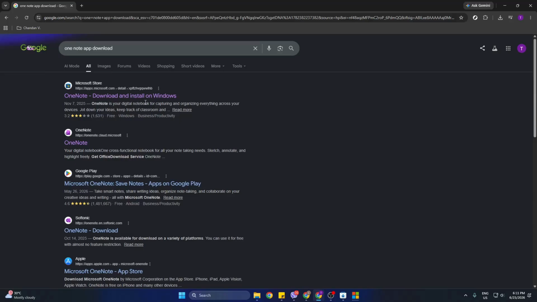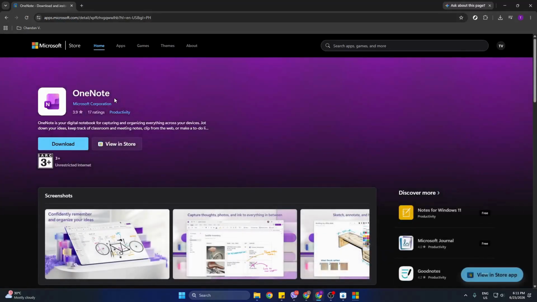Now look for the link that says OneNote - download and install on Windows. This should be among the top search results. Click on that link and it will take you to the Microsoft OneNote download page. This is where the magic happens.